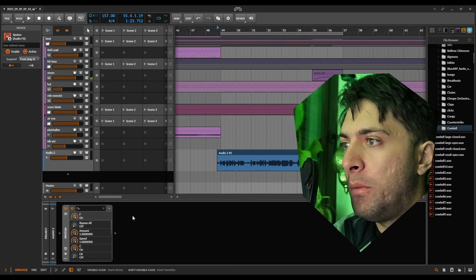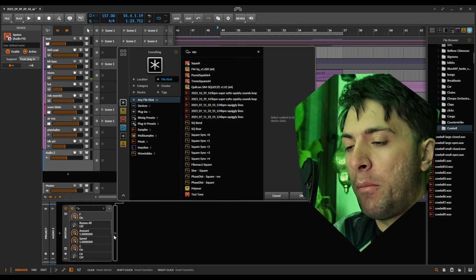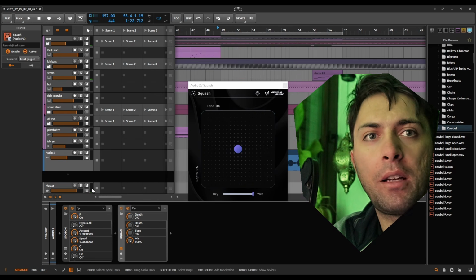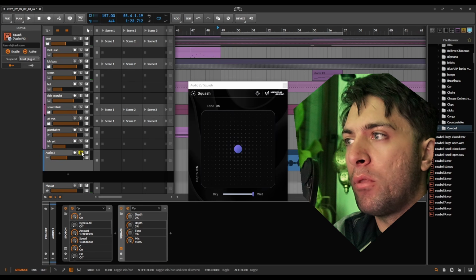That could actually be a great opportunity to try the plugin Squash, because it tries to be an OTT type plugin and these vocals definitely need more strength.